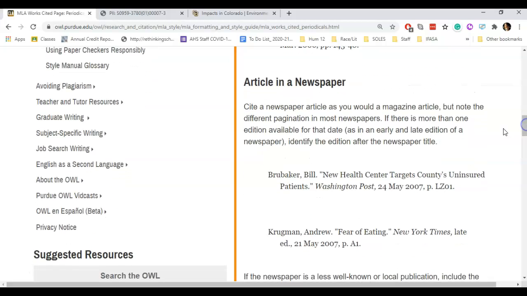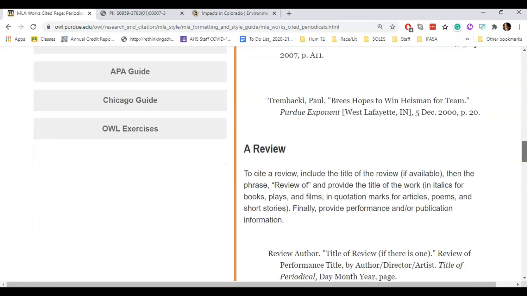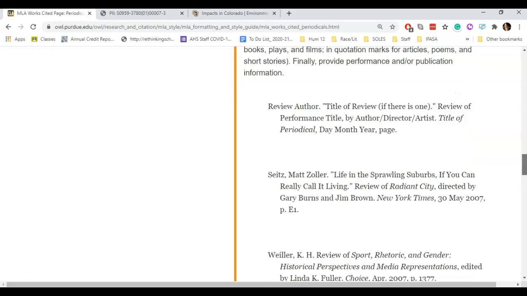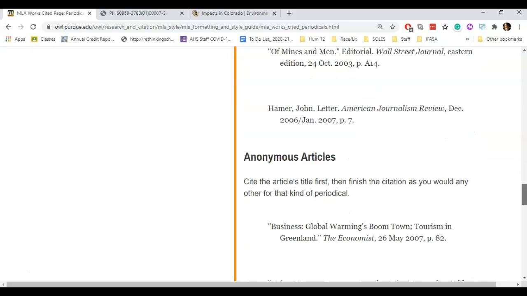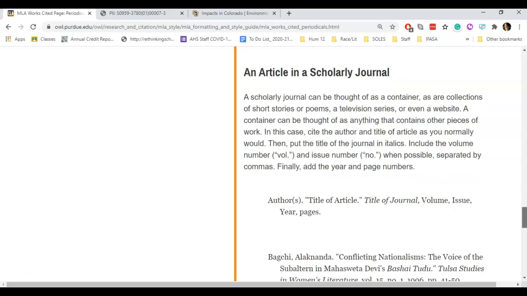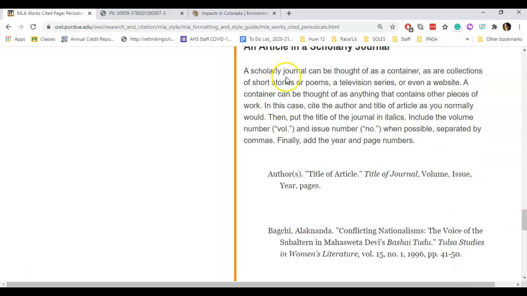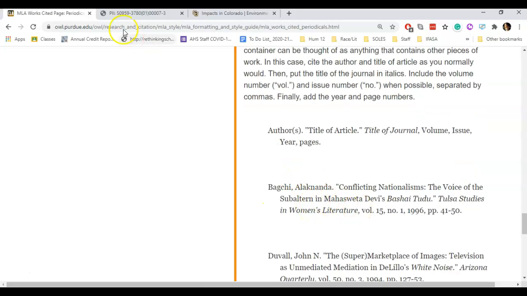Here's how you would cite it if you had an article in a newspaper, like the Durango Herald, for instance, and there was an article in the Durango Herald that you wanted to cite. For those of you wanting to cite right now a PDF document that is a scholarly article, you're going to scroll all the way down towards the bottom here, and they explain how to do that for an article in a scholarly journal. The author's names, the title of the article, the title of the journal, the volume, the issue, the year, and the pages. And then they give you an example.